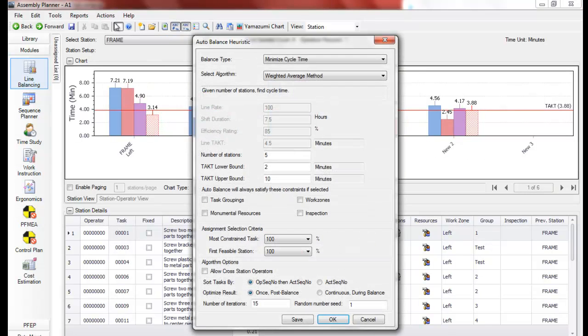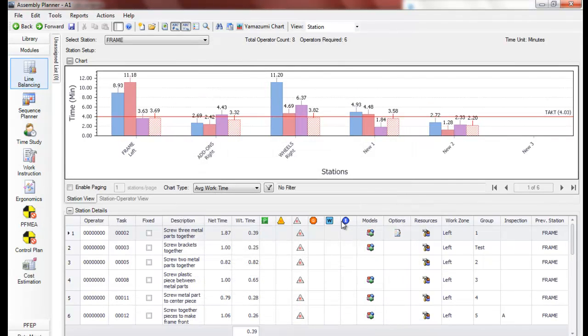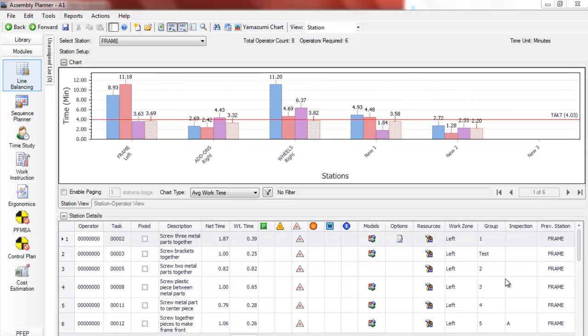So at this point, I'm going to go back and add in my optional constraints. And you may want to add these constraints in one by one to help identify the specific impacts of each type of constraint. But we'll take a look at all of them for now and click OK. And again, it's redistributed the work. We're still at 5 stations, but our takt has increased slightly to 4.03 minutes. Those are the inputs that most users use most often.